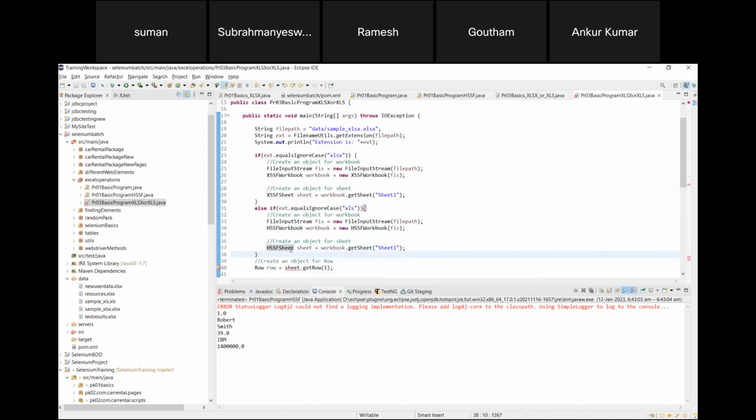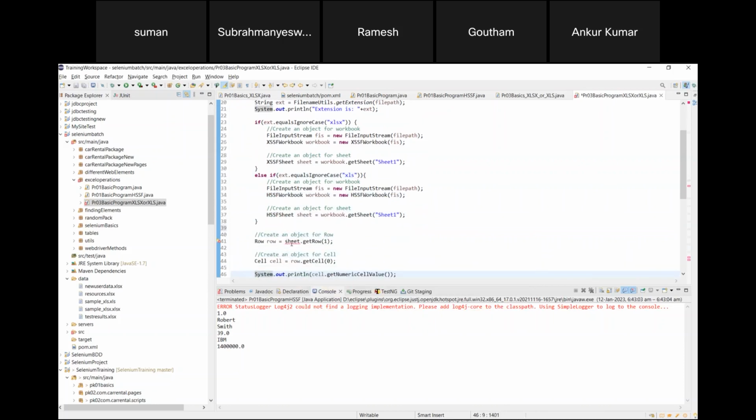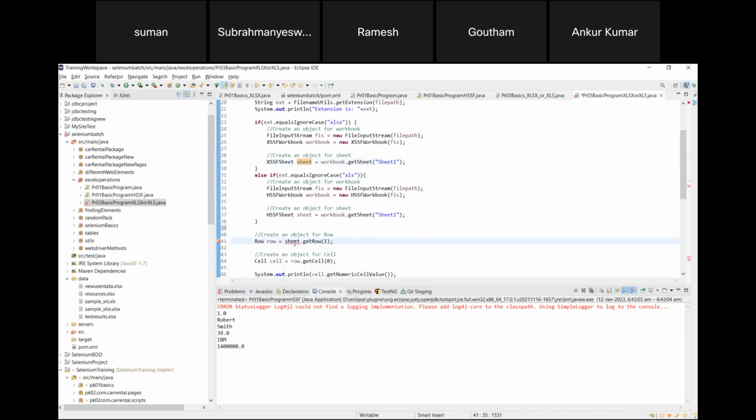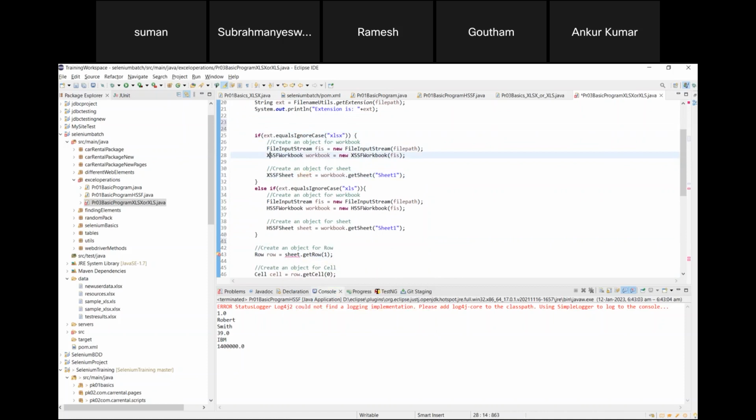But if you see, it is throwing an error here at sheet.getRow, because we don't have any sheet object. The sheet object that we have created here is local to this if block, it is not outside of it. That is why it is throwing an error saying that sheet cannot be resolved, because it doesn't know what this sheet object is. So before going into this one, we have to create this workbook as a variable, local variables we are creating, equals to null.